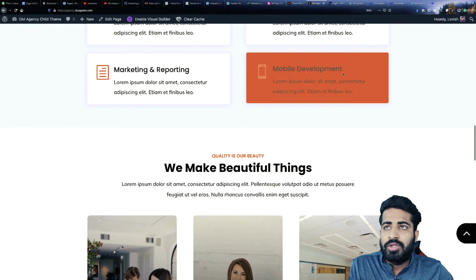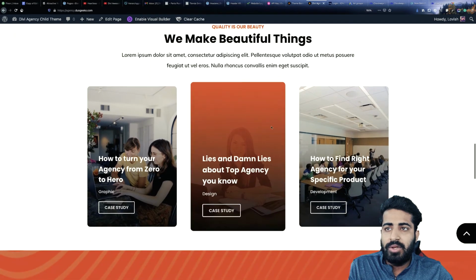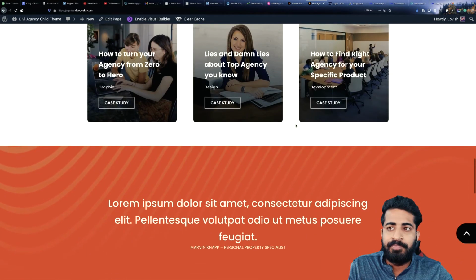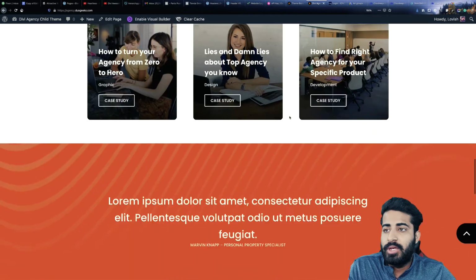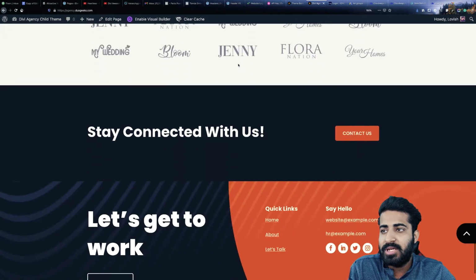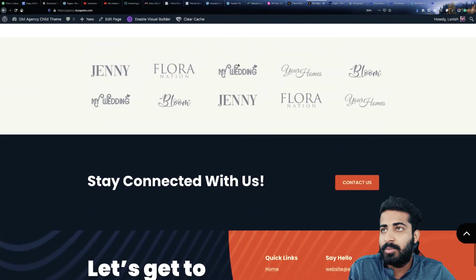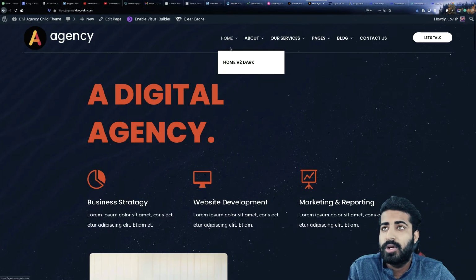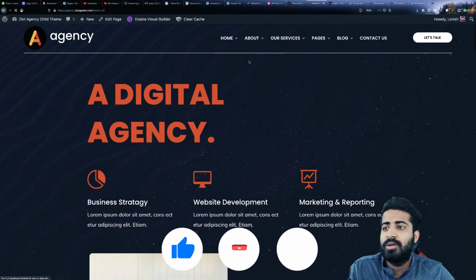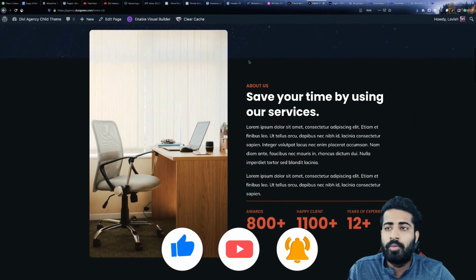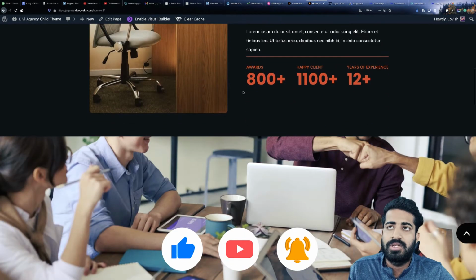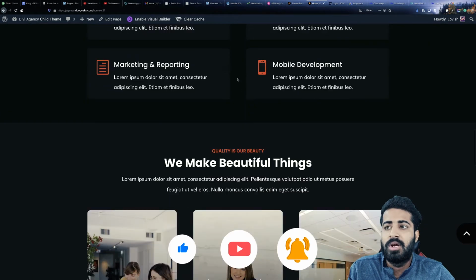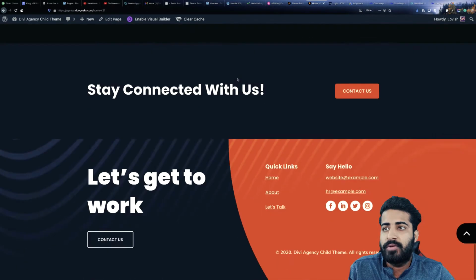So these sections are quite basic, and you can edit them without knowledge of advanced Divi. These are quite basic sections built using Divi builder, so I'm not going to cover those. Let's move to home version 2, which is dark. This is the copy version of the home one. It's just the dark version, and that one was the light version, the white version.